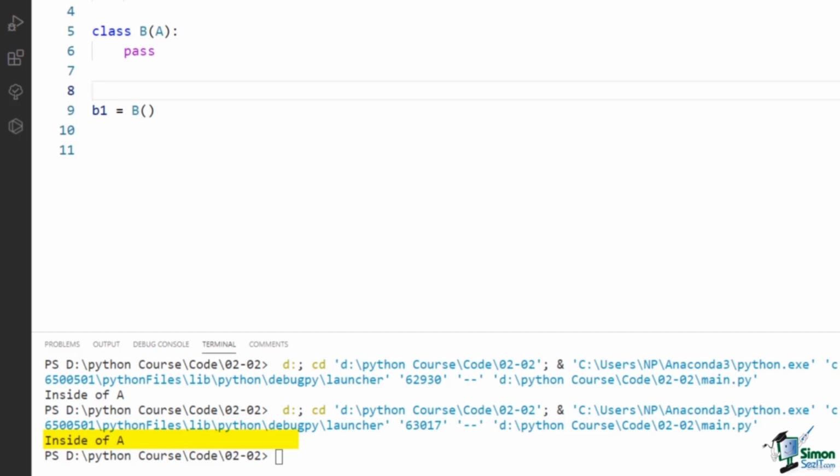No. In this case, Python looks for the init method of the parent class. In our case, the parent class is A, so it executes the init method of class A. This is why it prints "inside of A" when we're creating an object of type B. Now let me show you something surprising.